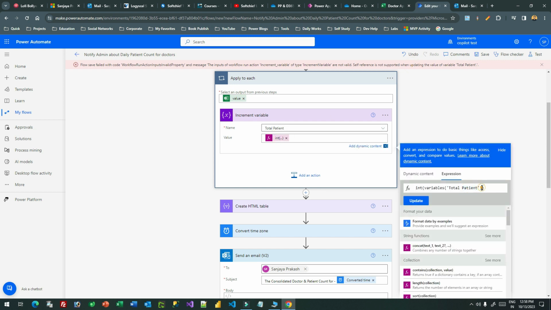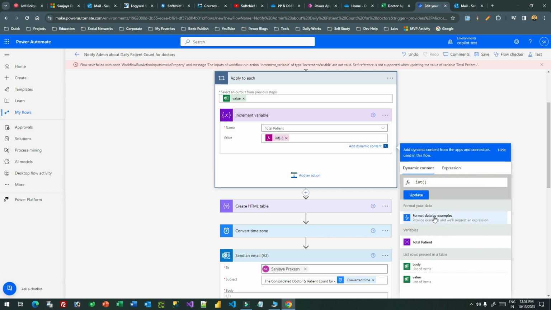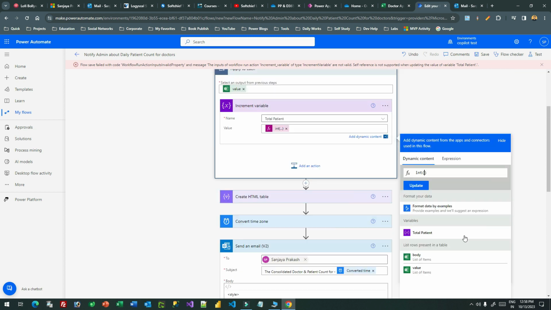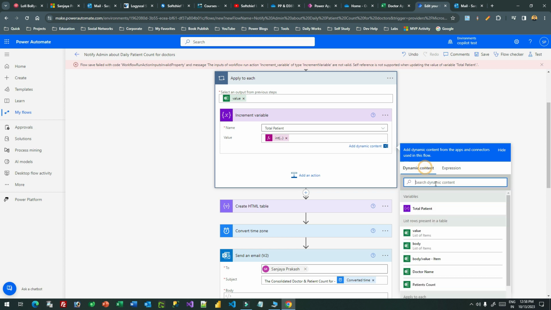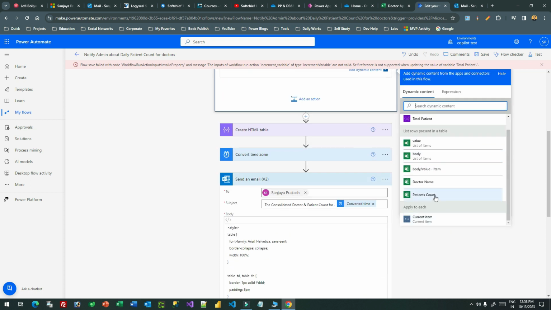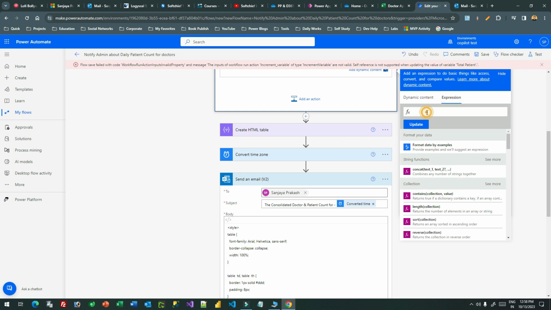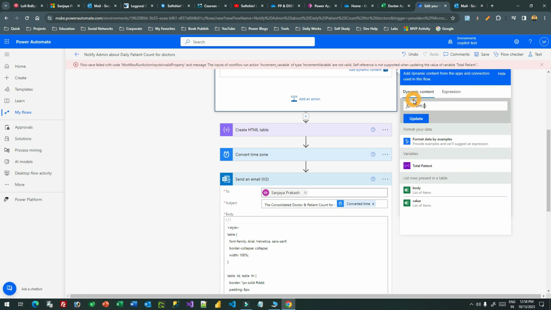Oh sorry guys, this is not total patient, this is the value integer we want to convert to the patient information, right? So where is our value patient? Let me go here, dynamic content, this patient count we want to take, right? So if you go to the expression and write down here int, if you go to the dynamic content, you see it is not showing the value called patient count.